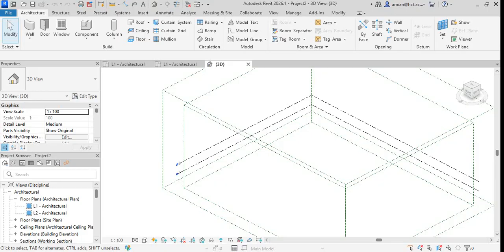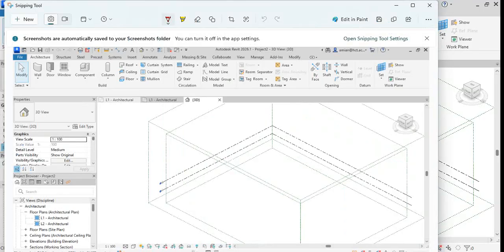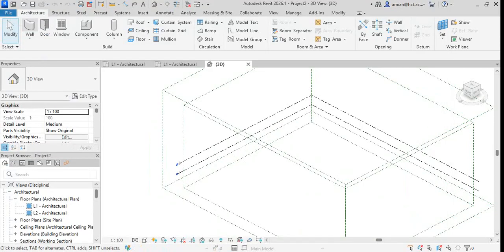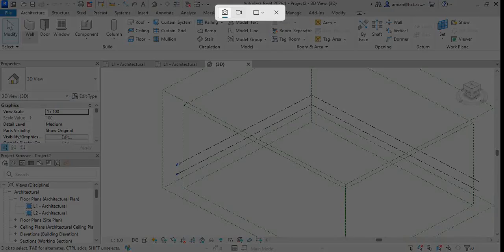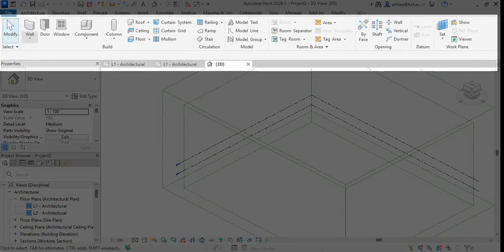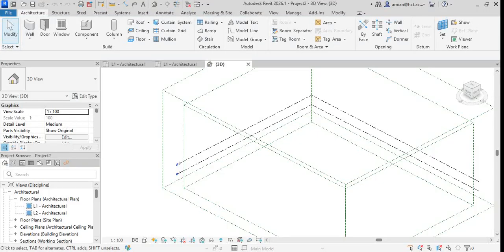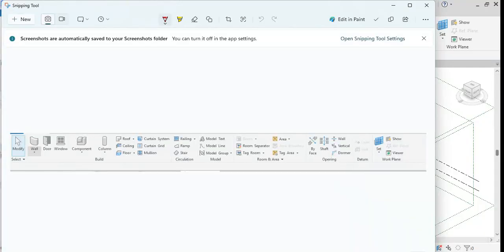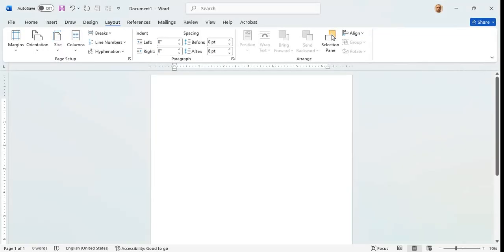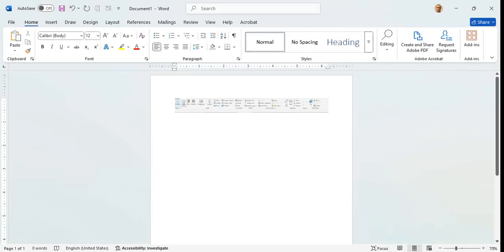So I'm going to go to snipping tool. This time I'm going to pick up the rectangle, new, and here is my ribbon. This is the ribbon. Click, and we go to task 2 and home and paste it. So this is the ribbon.